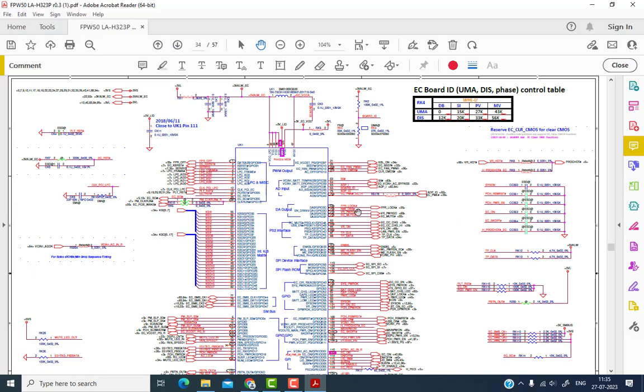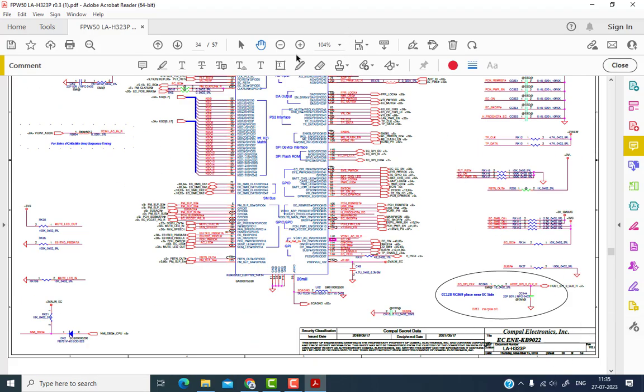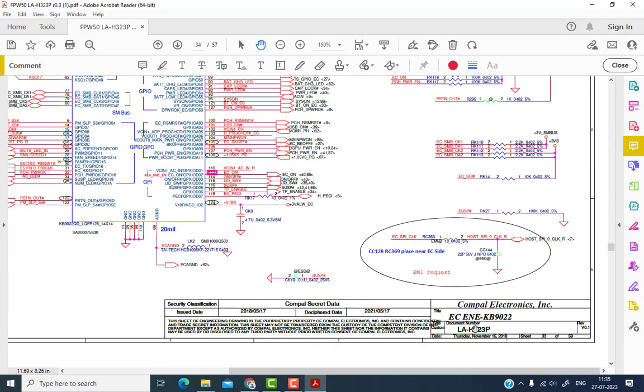So here is the SIO. Here is a mention. The SIO has two or three names. The SIO is called EC. EC means embedded controller. Sometimes it's also called KBC, that is, keyboard controller. And the number of this SIO is KB9022. It's made by ENE chip manufacturers.